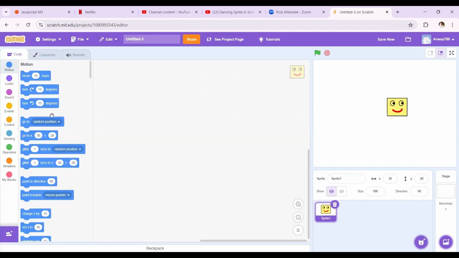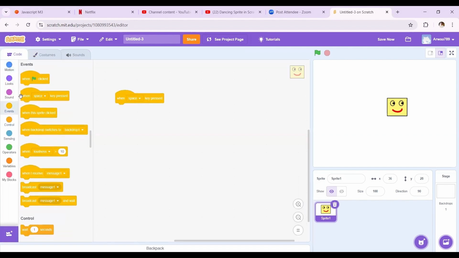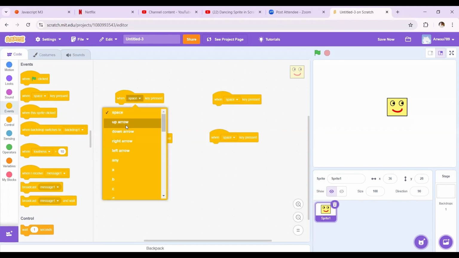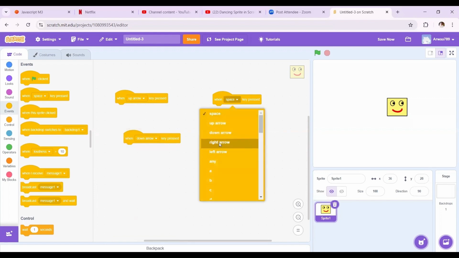And now let's go to our sprite. We'll go ahead to the event blocks. The event blocks are "when a certain key is pressed", and we will set the keys to the arrow keys.